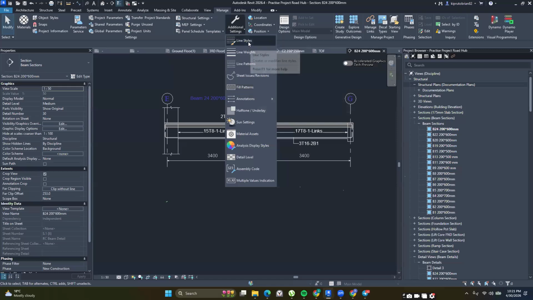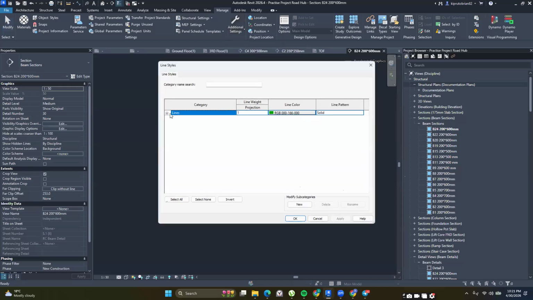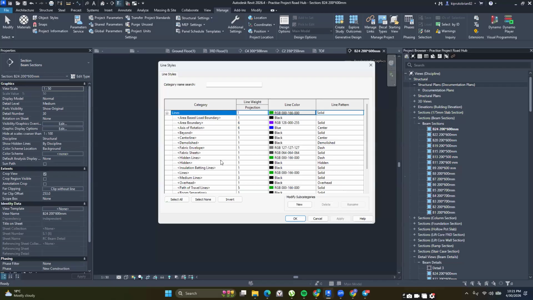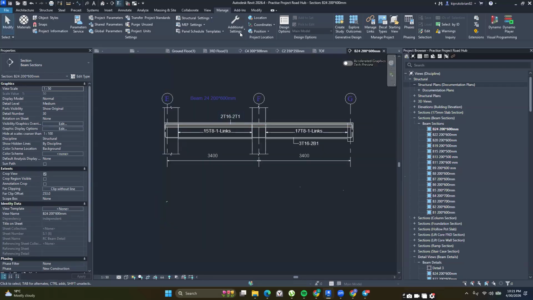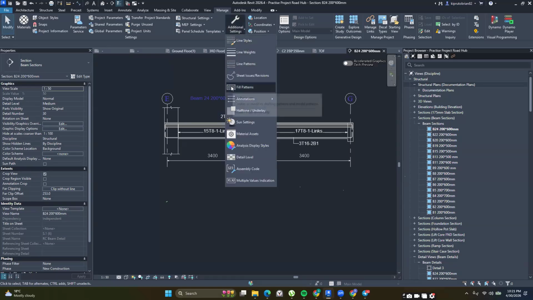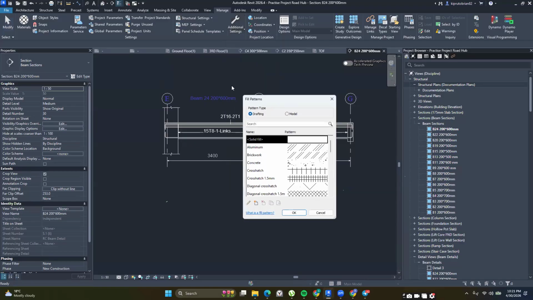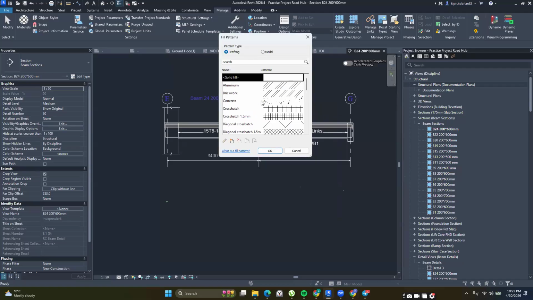So we can start with line styles. If you want to include a different line style, you could always add new here. I won't do one for now because I think they are quite sufficient. But if you wanted to add a new one, you could do that. We are going to focus majorly on fill patterns and annotations. So you're going to go to fill patterns, and in these fill patterns, you're going to see all the patterns you have in the field region.